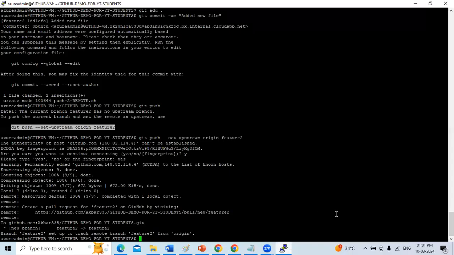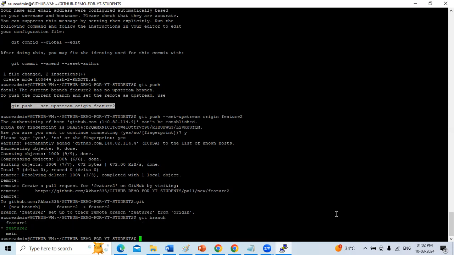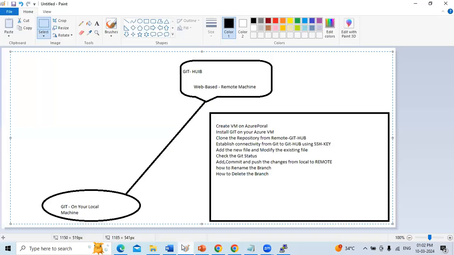Now, let me go back here to show you something. Git branch. So I have a feature 2 and I have moved the changes from feature 2 to main. Now imagine there is a requirement that I don't want the feature 1 branch. I have decided to delete that particular branch. I've told you here we can delete the branch. How to delete the branch or how to rename the branch.